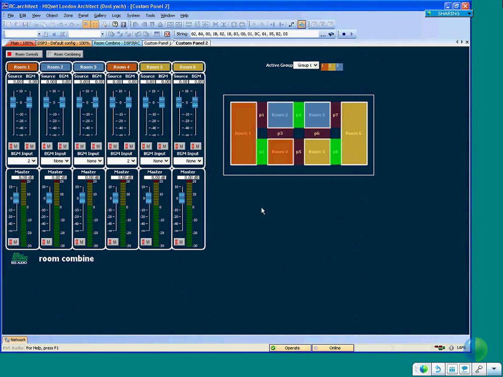Any question on how the room combiner works? It's kind of a complex object, but it's worth it.